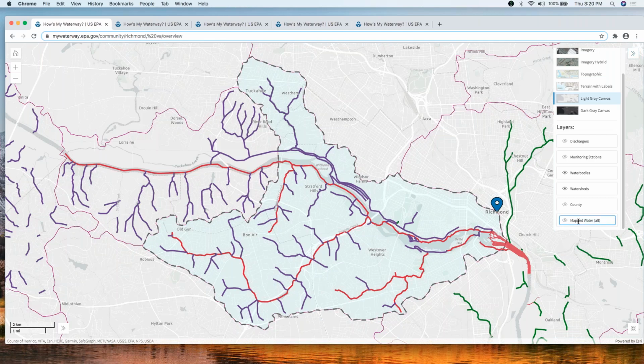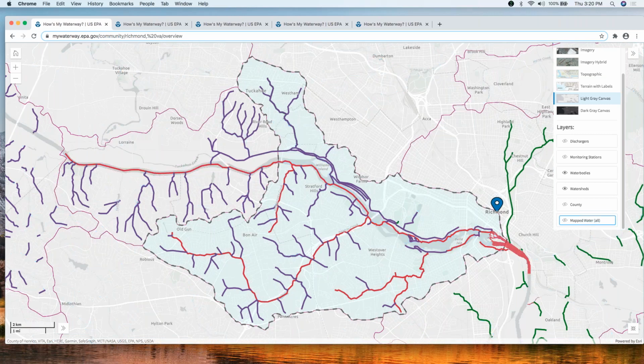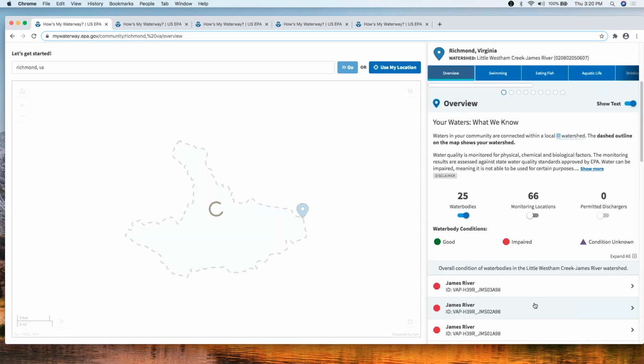So you can see all the water bodies that appear in blue that don't have assessment data within that watershed. Say you're interested in this lake up here, you could contact your state and say, hey, can you please evaluate that lake? I'm interested in it. We also have counties, if you want to see the counties around where you've landed as well. So I'm going to go back to regular screen.